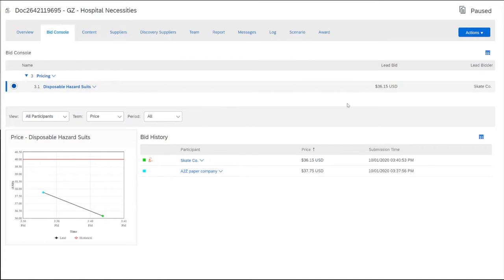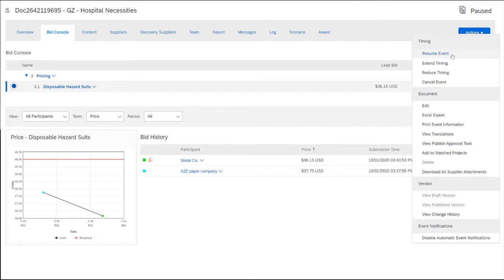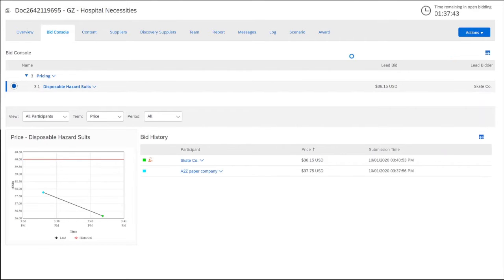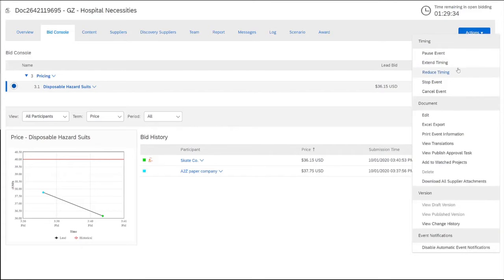Resuming the event can be done at any time by again clicking Actions and then choosing Resume Event. Suppliers will then regain full capabilities to move throughout the event and complete the necessary steps to participate in the auction event. Another option an event owner has is to either reduce or extend the timing.